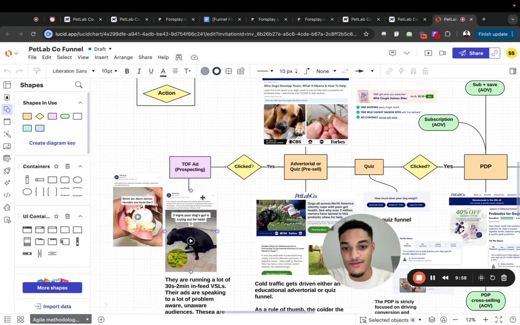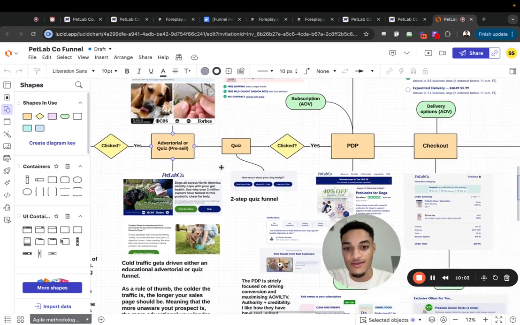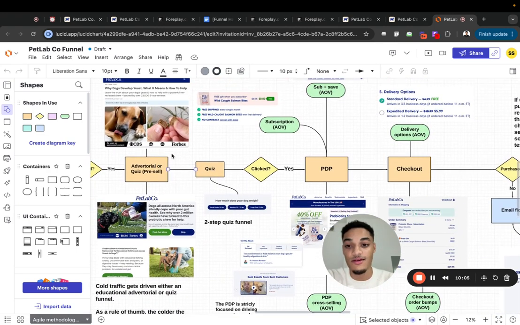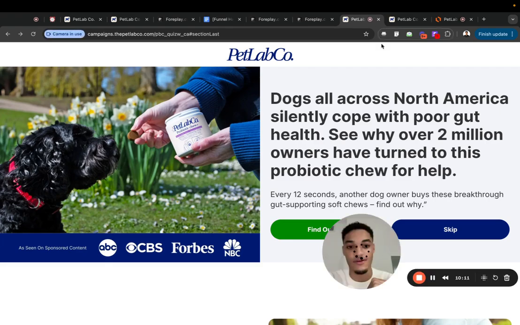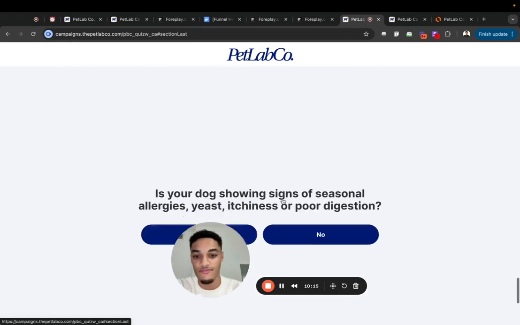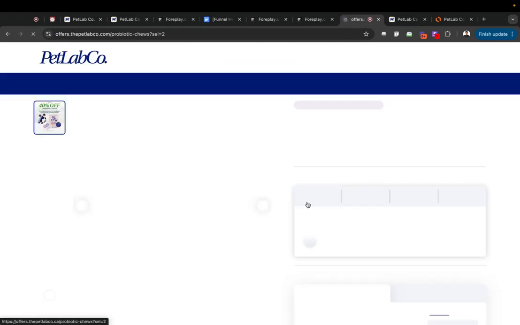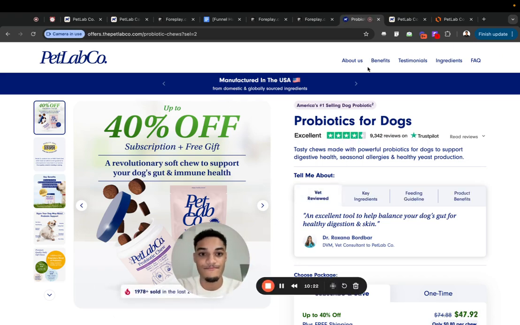So we went over the ads. People click yes, they get driven to either an advertorial or a quiz. Once they complete the quiz or click the next step of the advertorial, it takes them to the PDP. Okay, so let's just skip here, medium, no. So as you can see, it takes us to the PDP, and is this inside their website or not? Let's see.